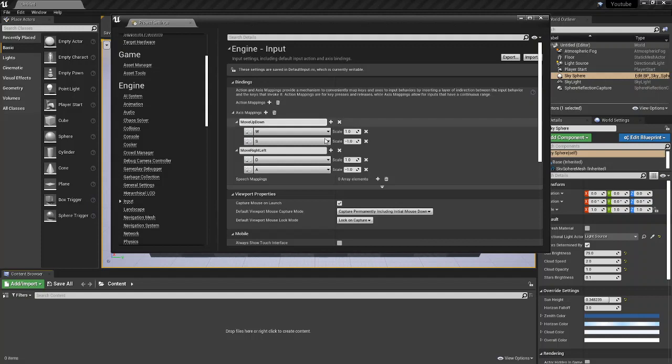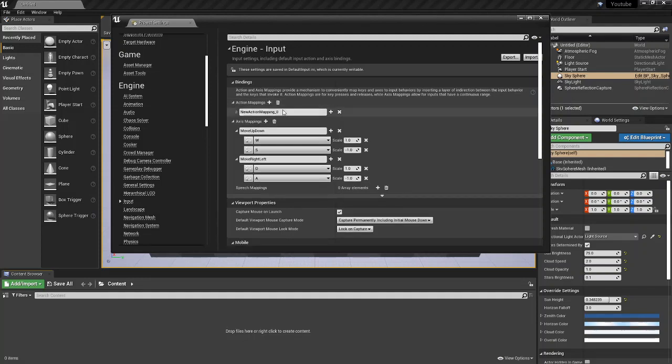All right, awesome. So now we have our axis set up. And actually, while we're here, we're going to go to action mapping. So not axis mapping, but action mapping. We're going to click the plus again, the drop down is going to come, and we're going to click that drop down. And we're going to name this jump.